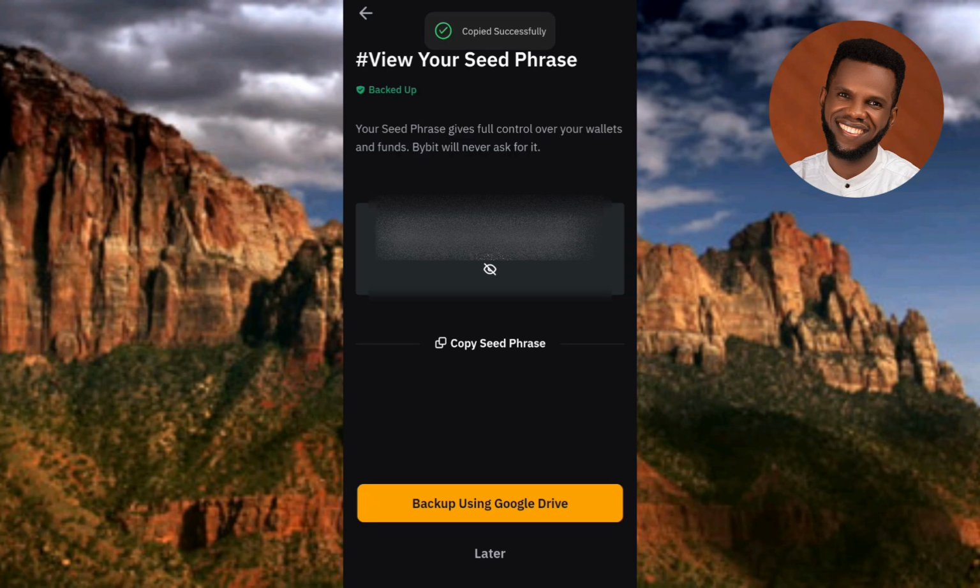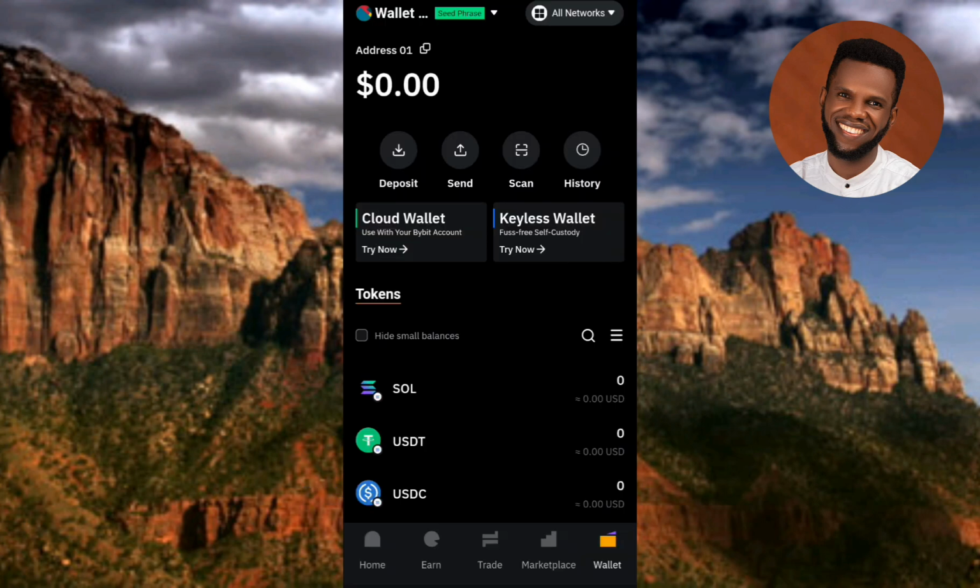So guys, now you can see what's written down there. You can as well use your Google Drive to back up your wallet if you want. You can see down there, but I don't want to use it, so let me tap on later. So guys, now you can see I've been able to show you how you can create your Bybit wallet and also back it up.